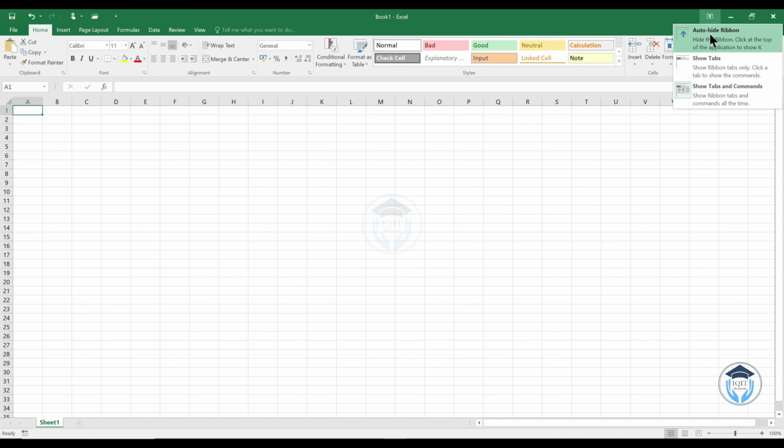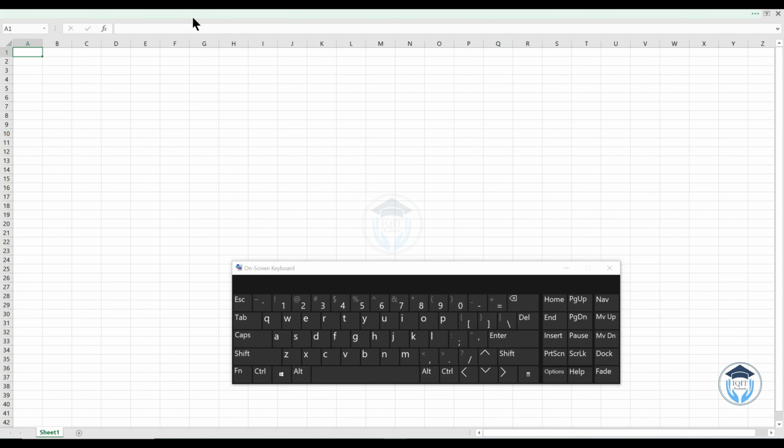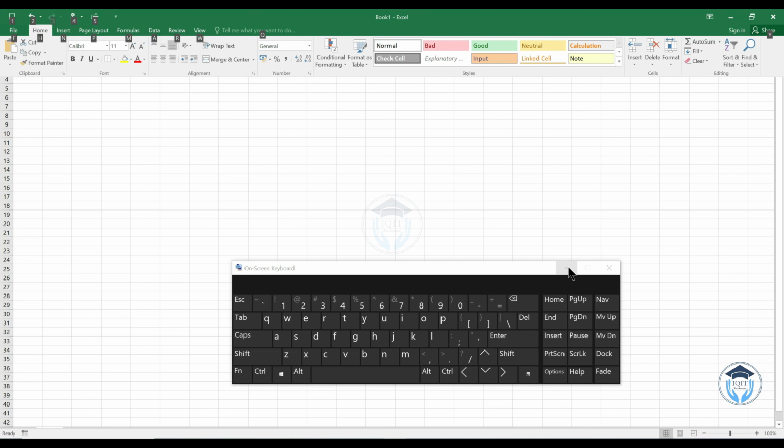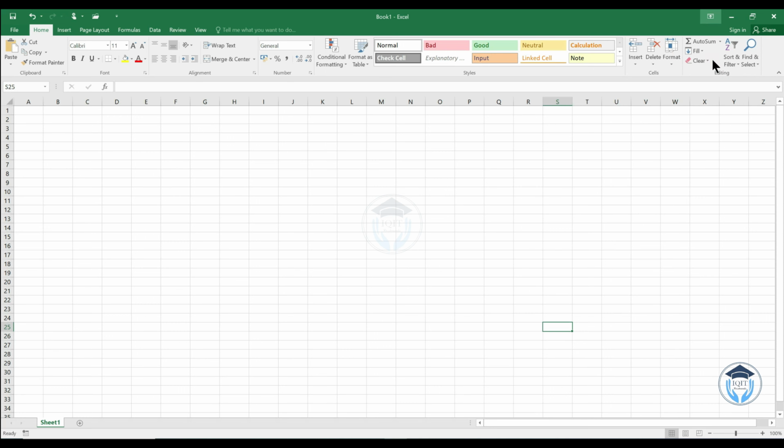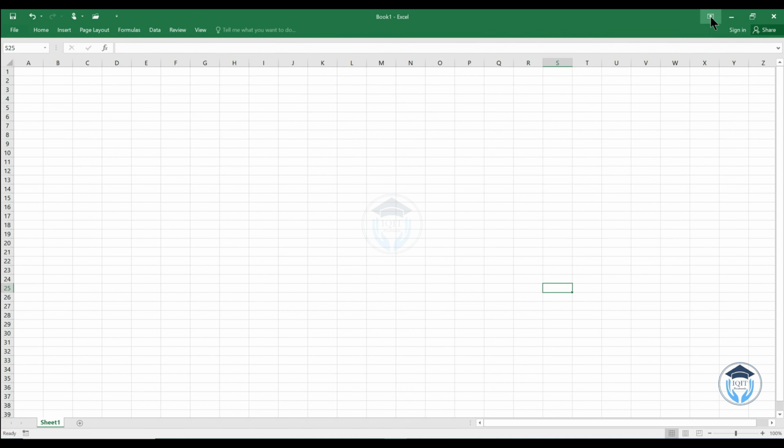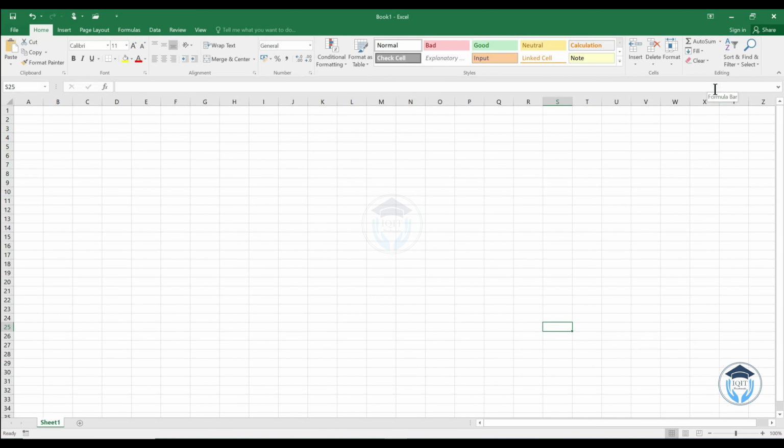Auto Hide Ribbon hides the ribbon for the best view of your document, and when you press the Alt key, it shows the ribbon with tabs. Show Tabs shows only the ribbon tabs, so you see more tabs and you can quickly switch among the tabs. Show Tabs and Commands keeps all the tabs and commands on the ribbon visible all the time.